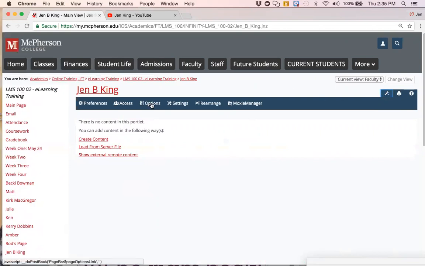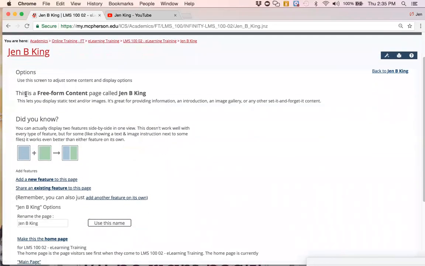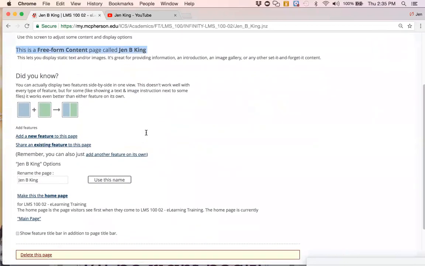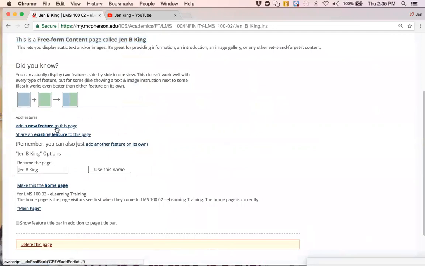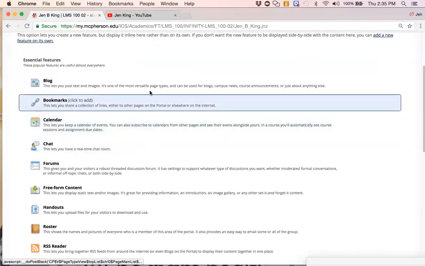Under options, I want you to think for a second: you're on your page and you're going to add options to your page, so it's only going to impact your page. When you click options, it tells us this is a free-form content page called your name. If you scroll down a little further, you're going to see add a new feature to this page and share an existing feature to this page. We're going to click the link that says add a new feature to this page. And we should see, as you see on my screen, a list of those features.